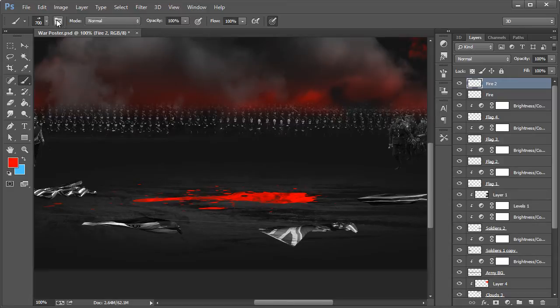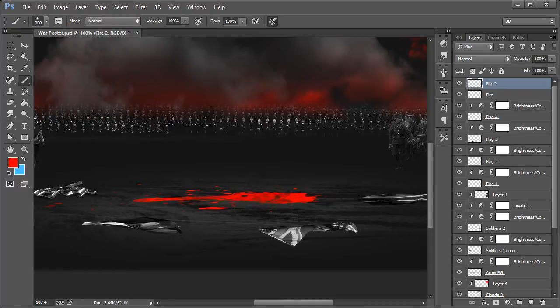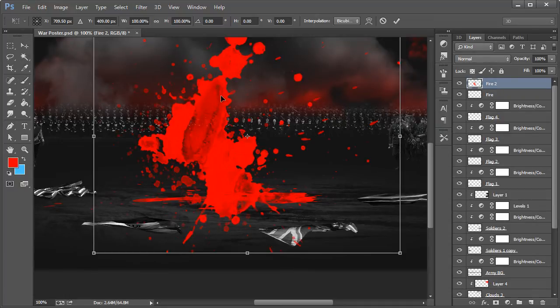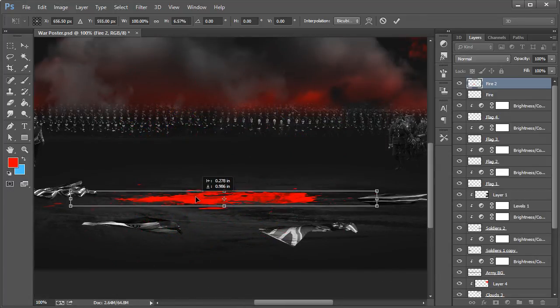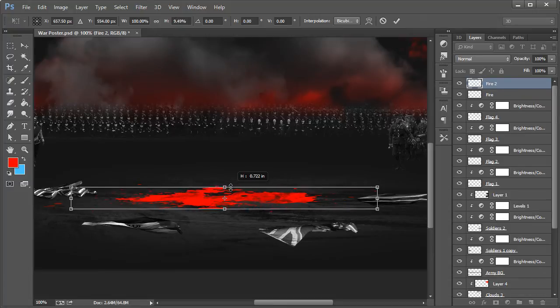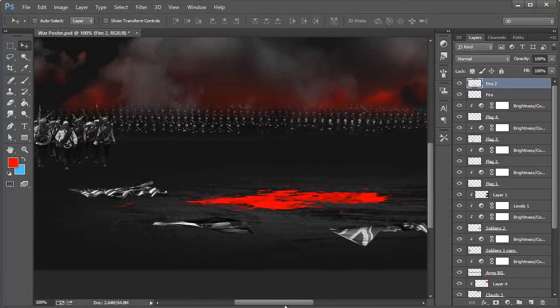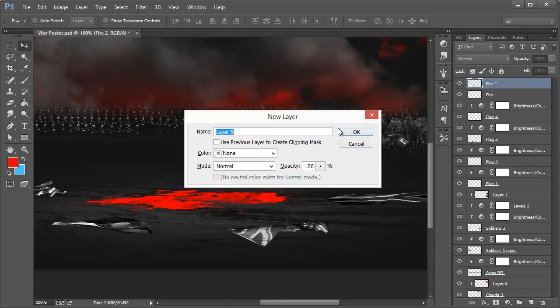I'm going to try a different brush this time. Okay. Take that down to 700. Hit Control-T. All right, and hit Apply. All right, and then above those layers, so select the top layer, Control-Shift-N for a new layer.